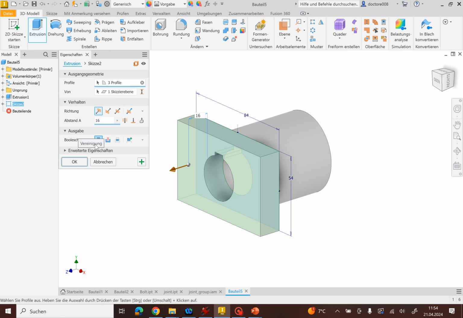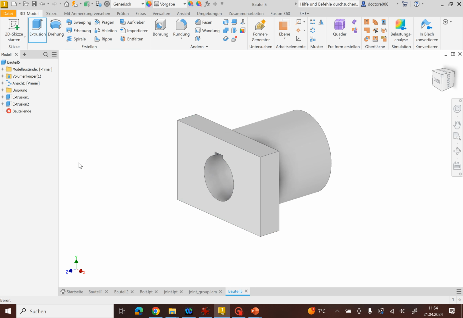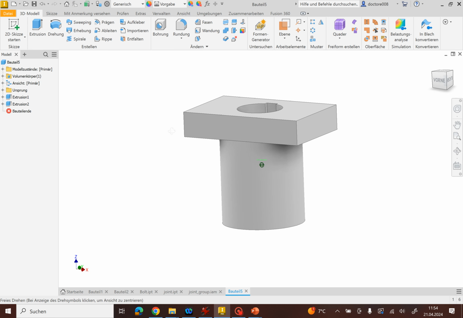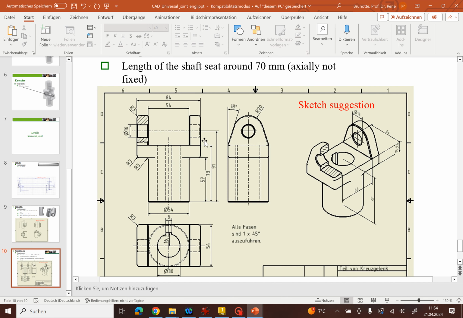Type in 16. We want to create material. This button should be activated. And then OK. It looks good so far. The last step is we need to create this area, and we see here all the dimensions we need. So this diameter here is 40 because the radius is 20. We have the distance from here to here, which is 91. And this is the diameter 16.